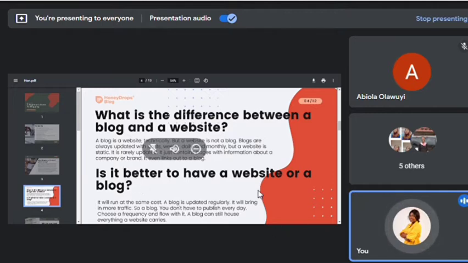Alright, is it better to have a website or a blog? Well, it depends on what you want. Your blog is already a website. Your blog is already a website, but your website is not a blog.